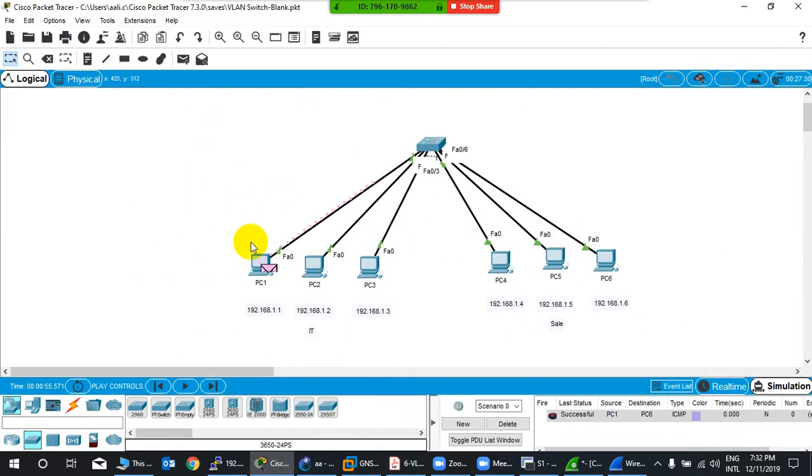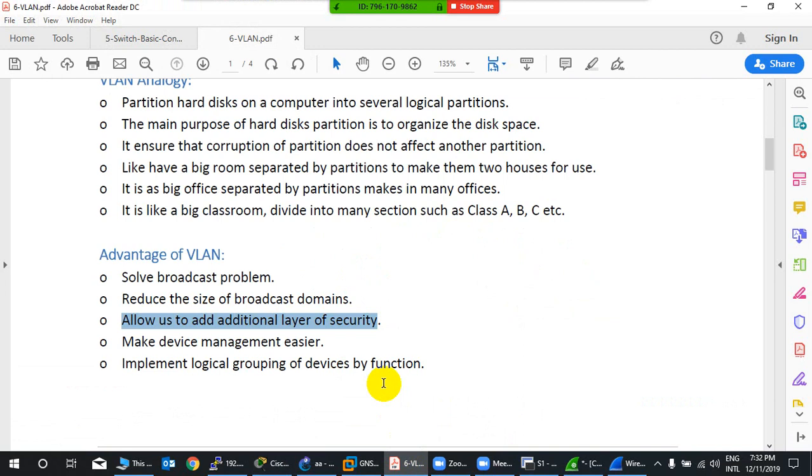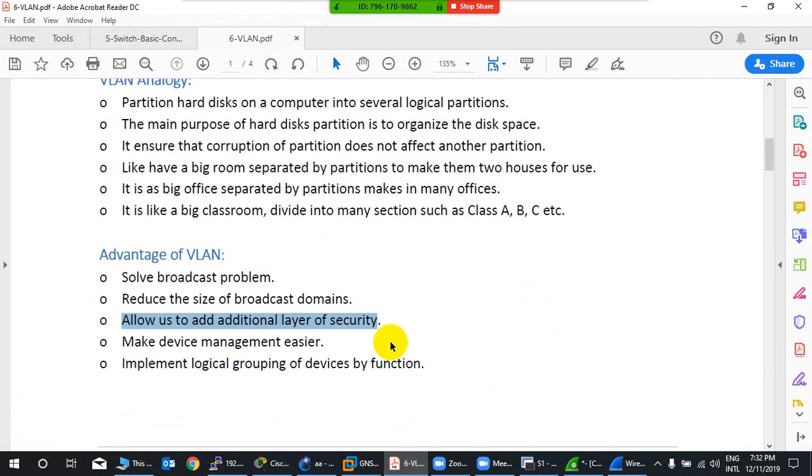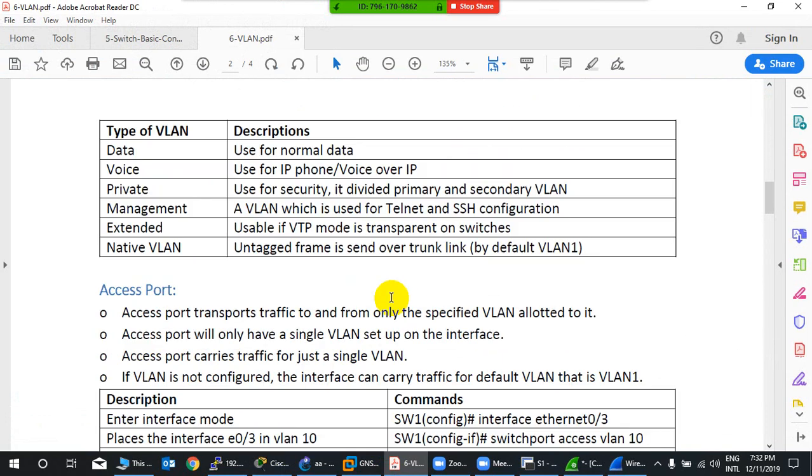If I divide them, this will be a different VLAN, this will be a different VLAN, this will be sales, this will be IT. IT VLAN will not go to sales, sales will not go to IT. Also management: logical grouping by function. This is HR, this is IT. It will make things easier. If IT has an issue, I will just check the IT VLAN. I will not check the sales VLAN because IT has the issue. So management as well. Many things. These are the advantages of VLAN.